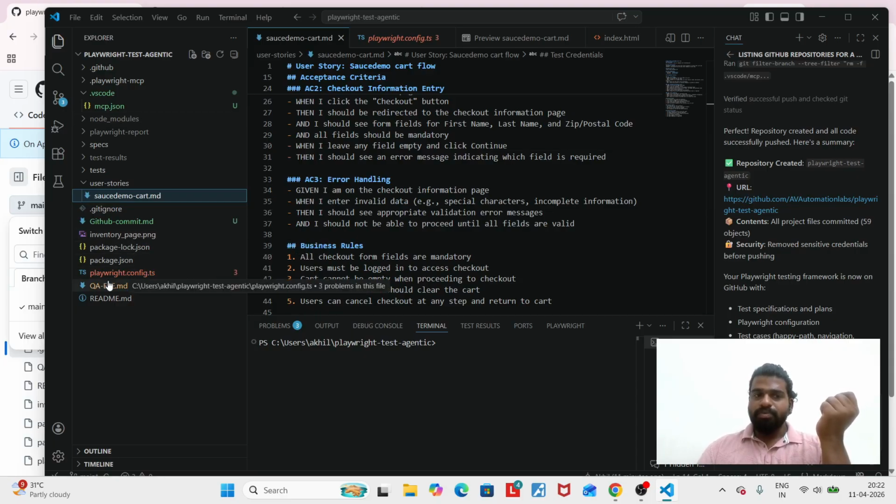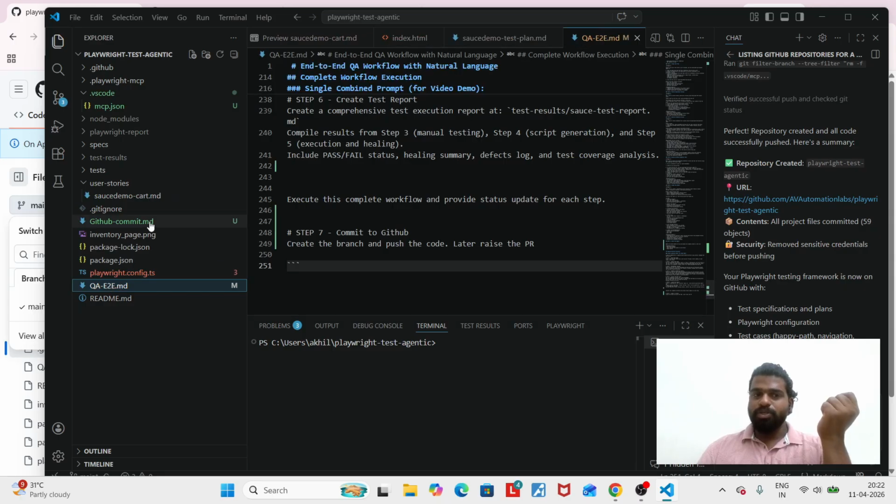This time, since I added step 7, it's going to push my changes into GitHub by creating a new branch and raise the PR for me. So simply I'm giving the user story as input, and I'm going to get the PR directly in GitHub as an output. That's the way.